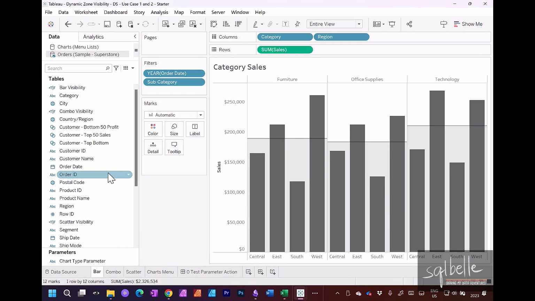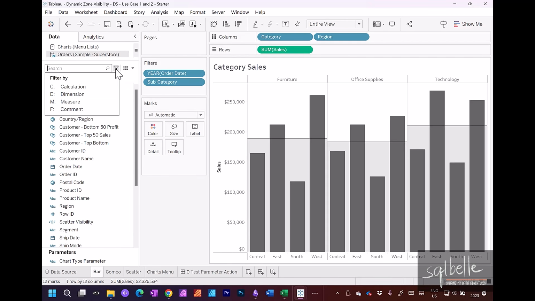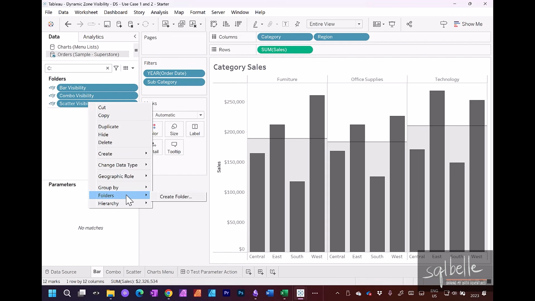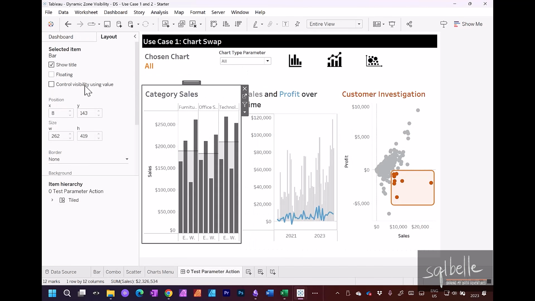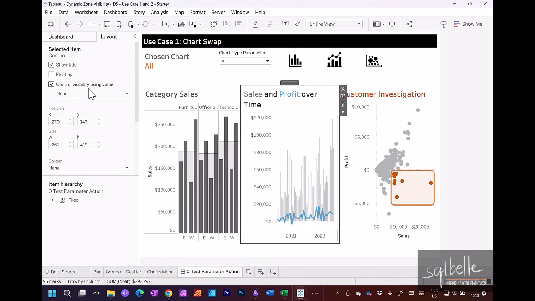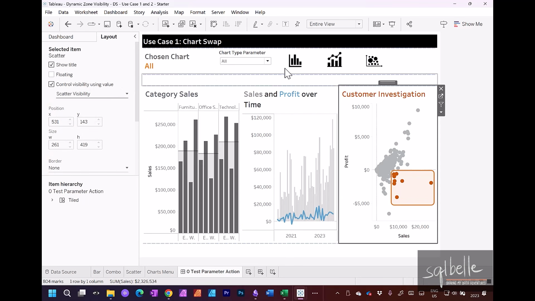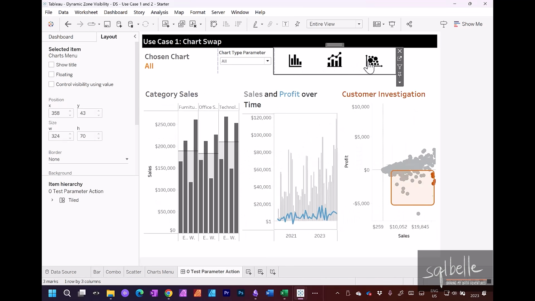Let's also organize our sidebar into folders. So in here on the drop down, group by folder, and I'm going to select all the calculated fields, all 3 of these, right click, and I'm going to add them to a folder called Dynamic Zone Visibility. And now we can go back to our dashboard. So for the bar chart, we're going to control this using our bar visibility. For the combo chart, we're going to control this using the combo visibility. And our scatter plot, we're going to control this using the scatter visibility. Let's give this a try. Bar, combo, scatter. And if we deselect everything, all 3 should show up again.